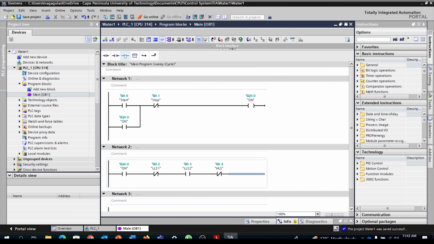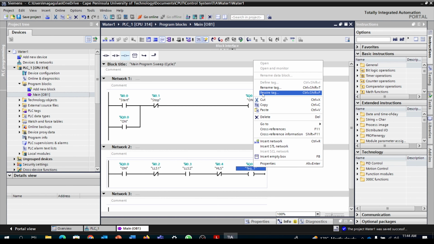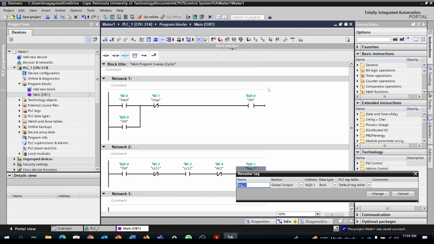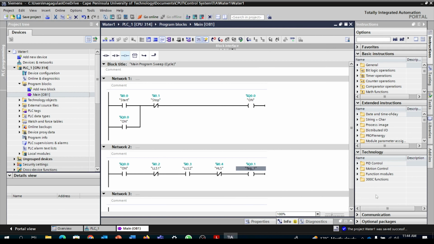Then lastly, we put our motor, which will be Q 0.1, because we have used 0.0 here. And then we call this motor, and then we say change.